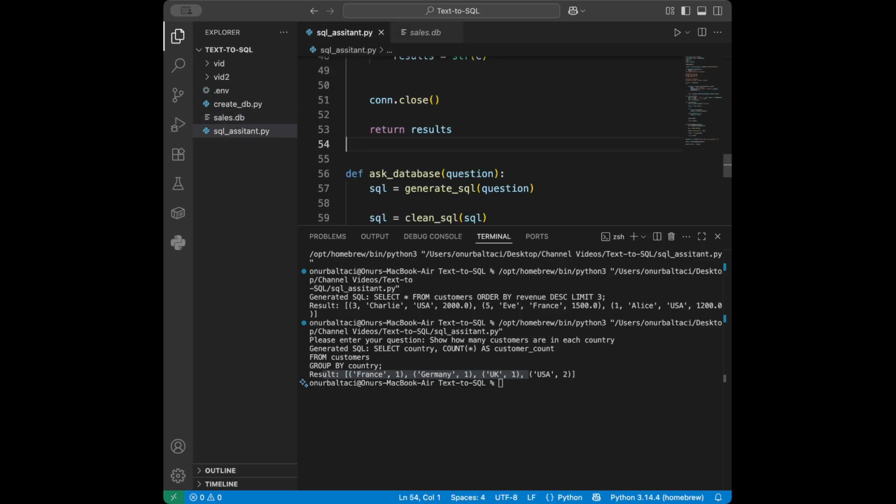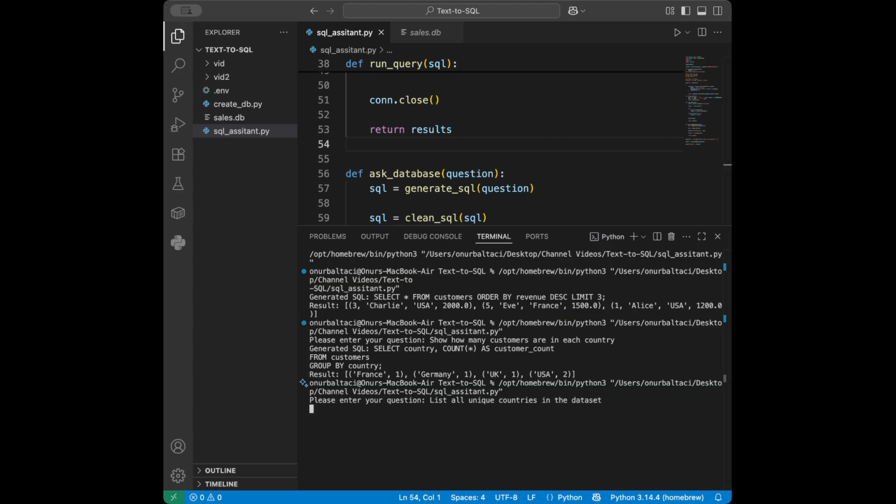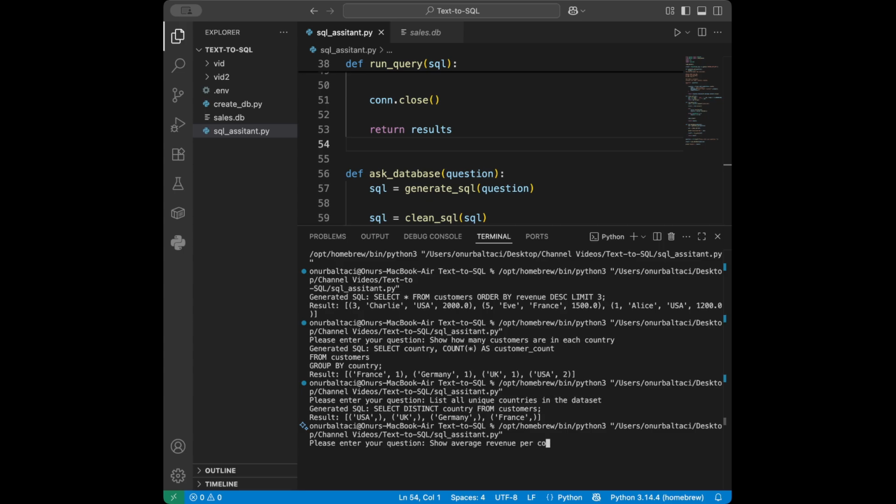Awesome. So let's test it one more time. I'm going to make it run, and let's say like list all unique countries in the dataset. So let's see our response. It says USA, UK, Germany, France. Awesome. So let's also ask something like show with an aggregation function average revenue per country. So let's see if it's going to use the average. Yes, it used select country, average revenue as average revenue from customers group by country, and we got our response in here. Awesome, it's working perfectly.